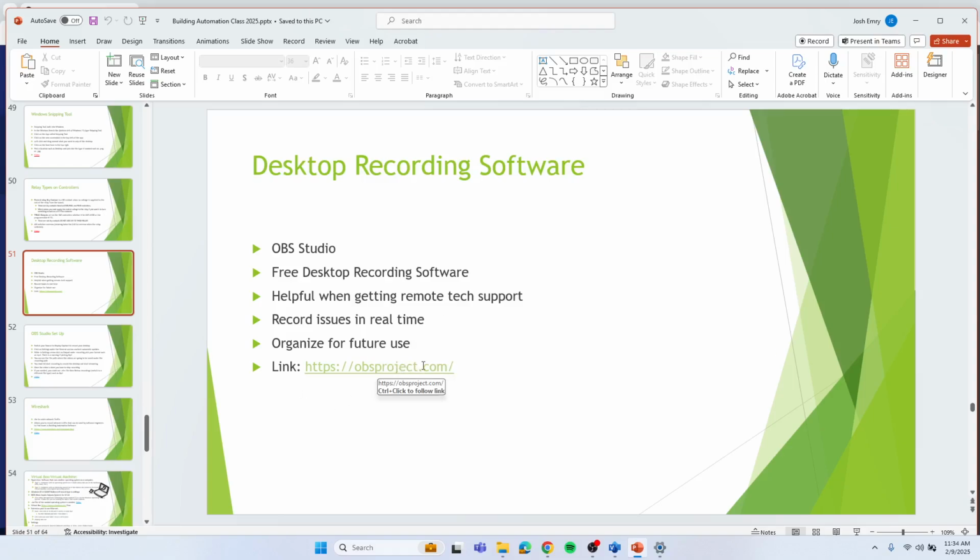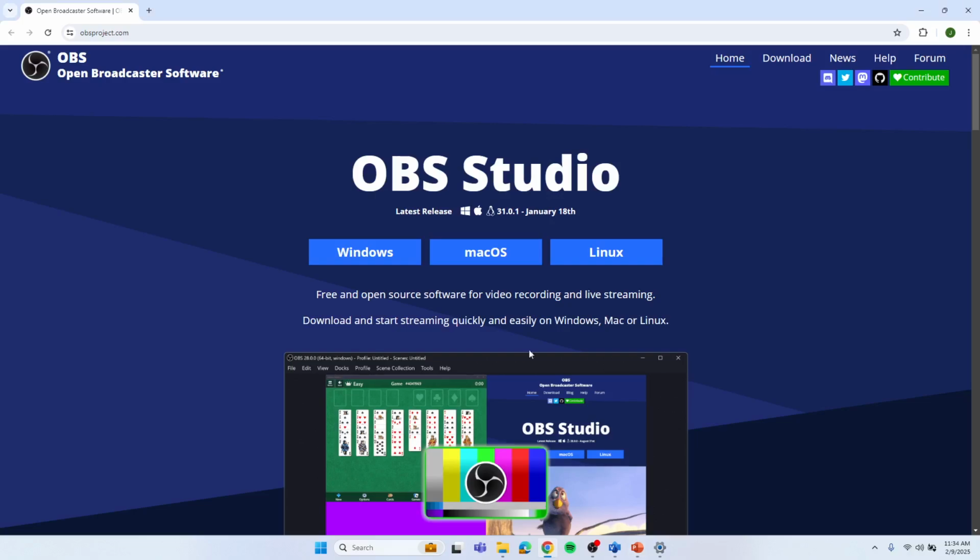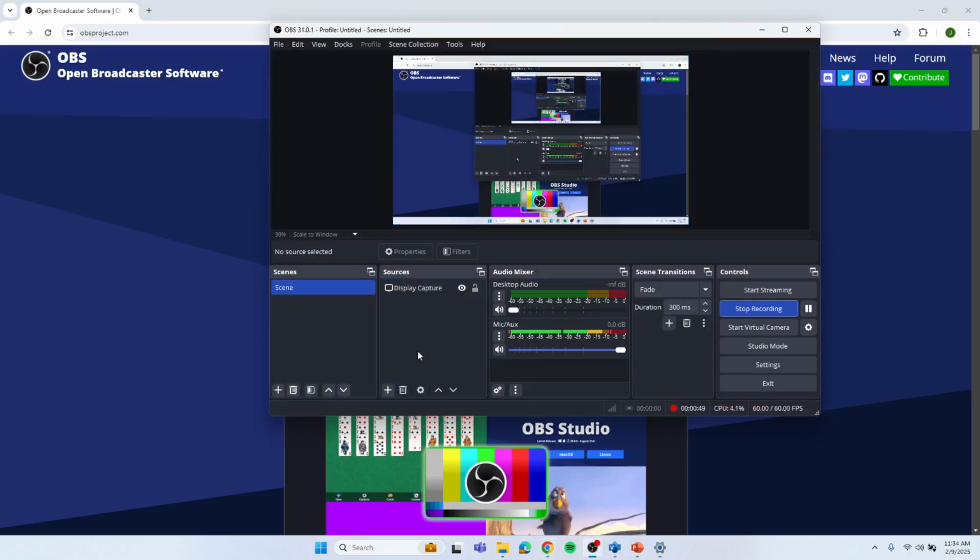So you can go to obsproject.com if that's what you want to go with. Download it for your operating system. In my case, I have Windows and I already have it. The first thing you have to do though is add a source. So I hit the plus sign here and I added the display capture. You can see that it's capturing my whole display.